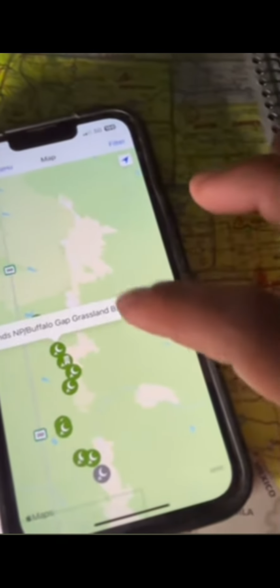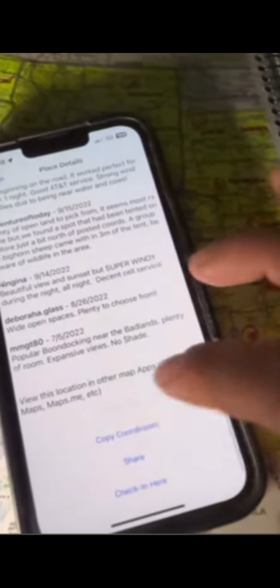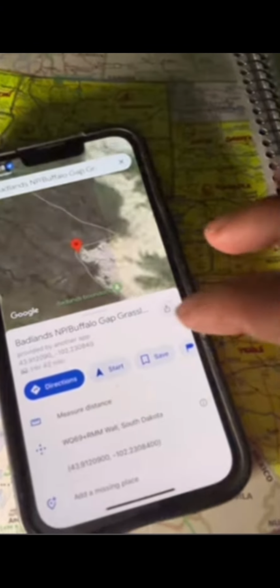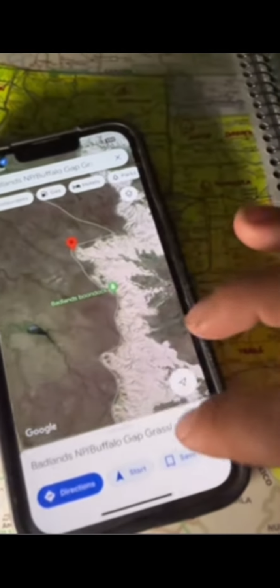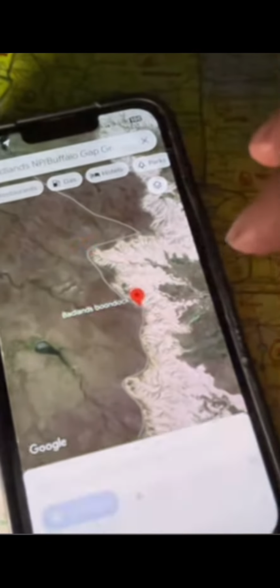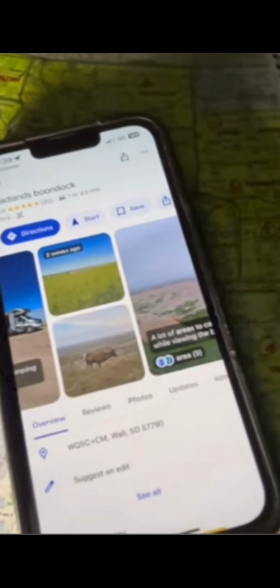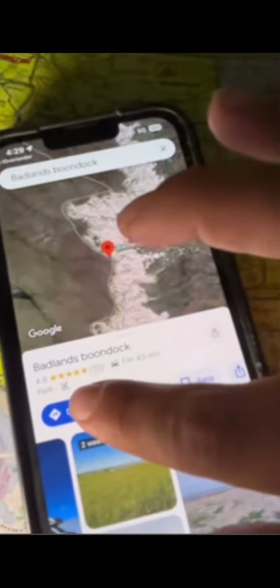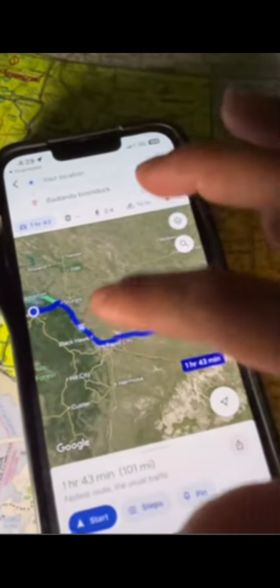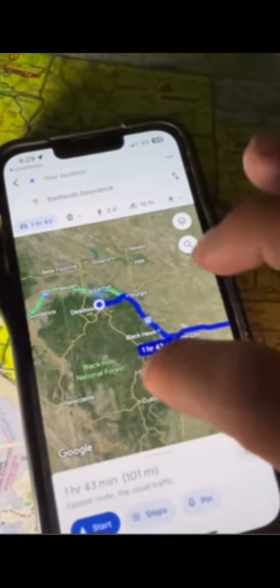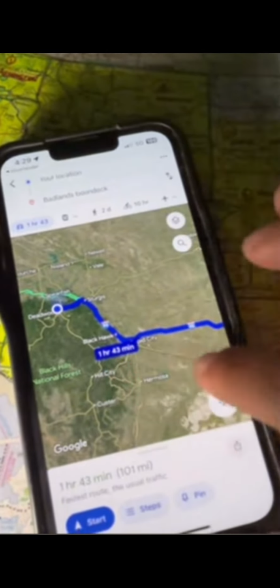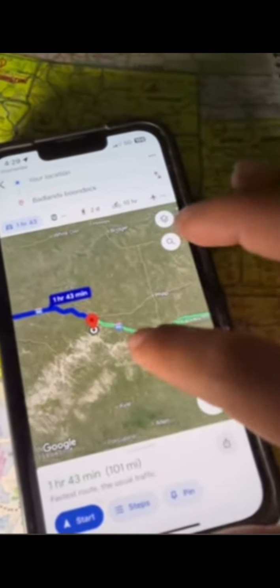And you can actually just open these up in Google Maps, and a lot of times I'll open them up and save them. I don't like to do it on this phone because this is my public map. Oh, that's cool. There's a Badlands boondocking already on Google Maps. So that's only an hour and 43 minutes from our location already. We'll be closer though, down here, by the time we get ready to drive over there.